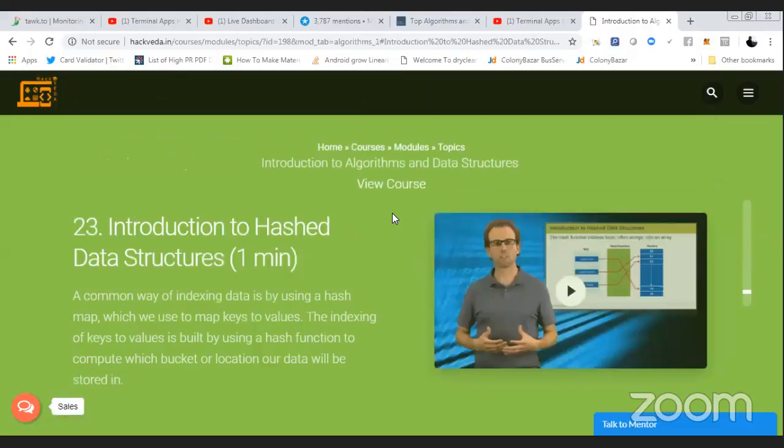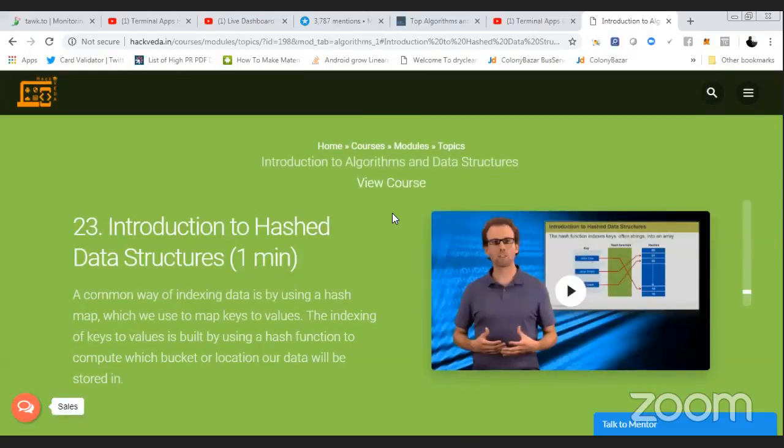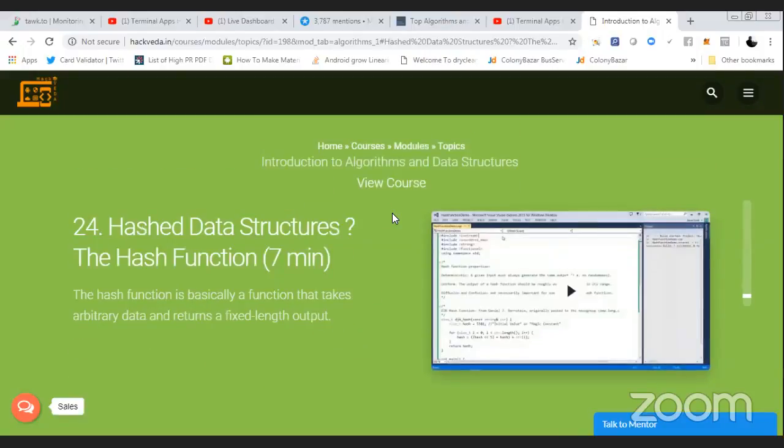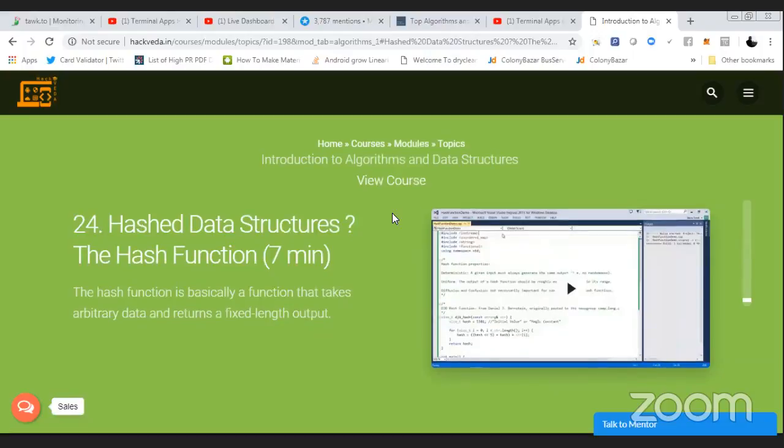You should be able to understand hashed data structures. A common way of indexing data is by using a hash map, which we use to map keys to values. The indexing of keys to values is built by using a hash function to compute which bucket or location our data will be stored in. A hash function is basically a function that takes arbitrary data and returns a fixed length output. More you can understand in the session.